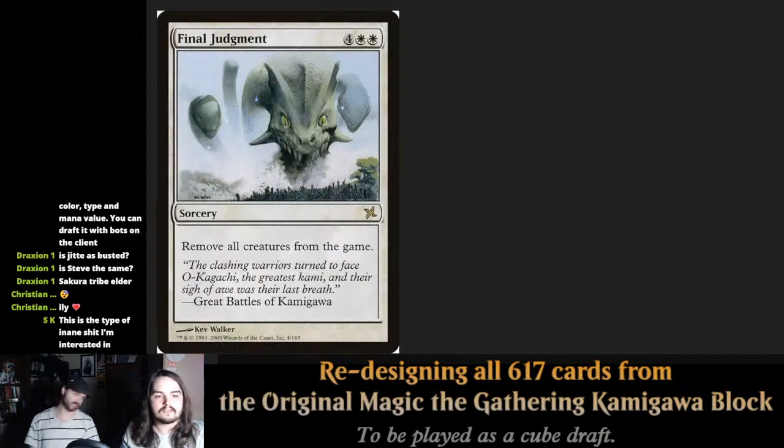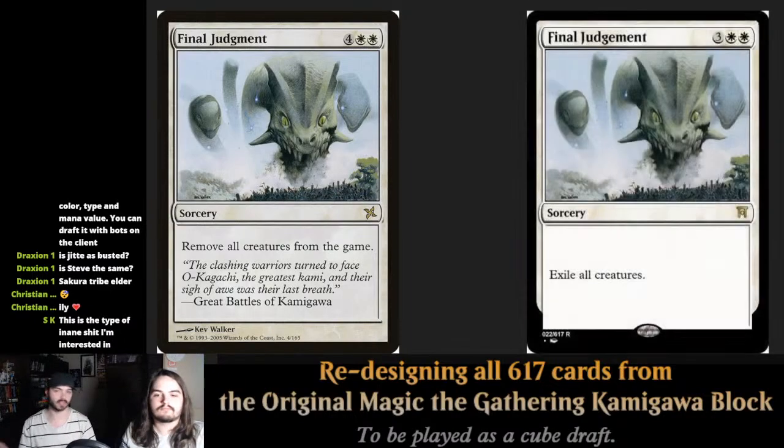Final Judgment was one of the only board wipes in the format for a long time. Maybe the only one in this set, or it could be 3 sets. I can't quite remember. 4 white sorcery, remove all creatures from the game. It means exile. It's the same. Very similar, we made it cheaper. I like this. Cheaper just works better.